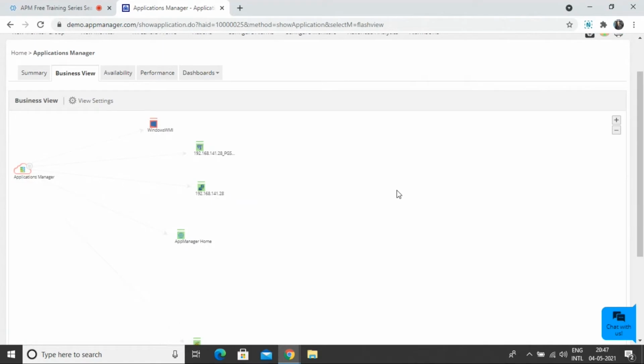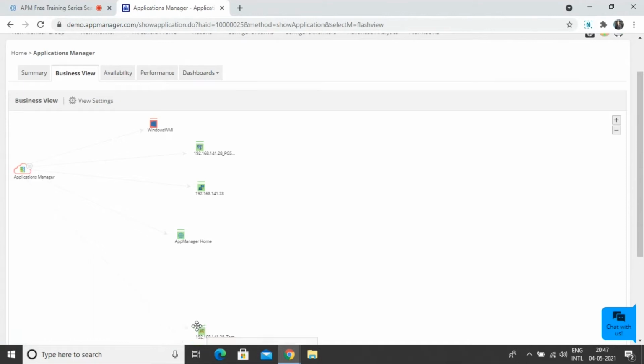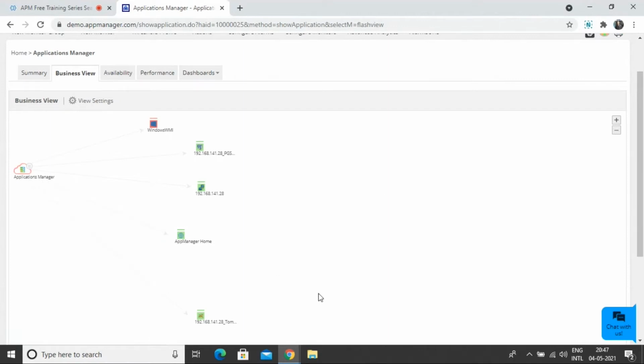All right, so what we see here is basically a business service group by the name Applications Manager, and 5 different servers, or let's say applications, that are connected to this business service group. And as we saw, these 4 are in green while this one is in red. So this quick look tells us there's a problem with this Windows server. And when I place my mouse cursor over it, it tells me what that problem is.